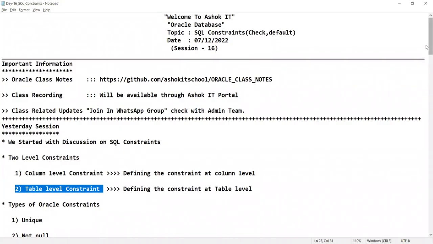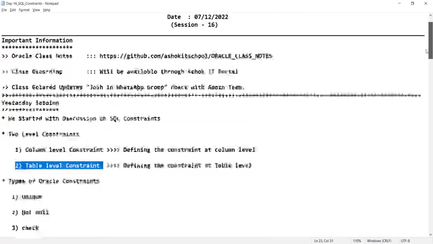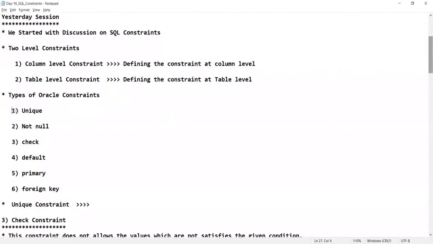Oracle supports how many types of constraints? 4, 5, or 6? 6 constraints. Such as: unique constraint, not null constraint, check constraint, default constraint, primary key constraint, and foreign key constraint. These are the 6 Oracle SQL constraints.